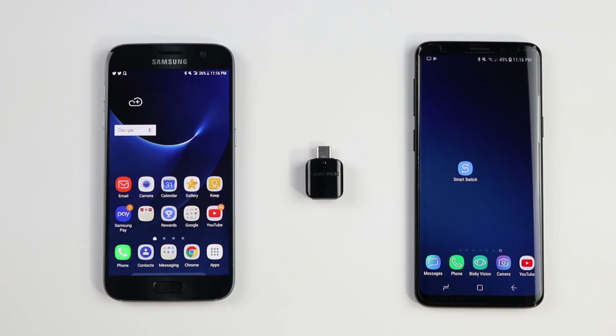Welcome to the How to Use Samsung Smart Switch 101 video. In this video, we're going to be covering the various ways in which you can transfer all your information from your old device, whether it be Samsung, an iPhone, or other Android, to your new Samsung Galaxy phone. Let's get started.